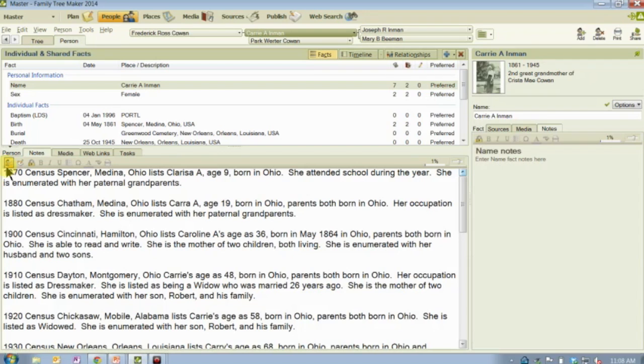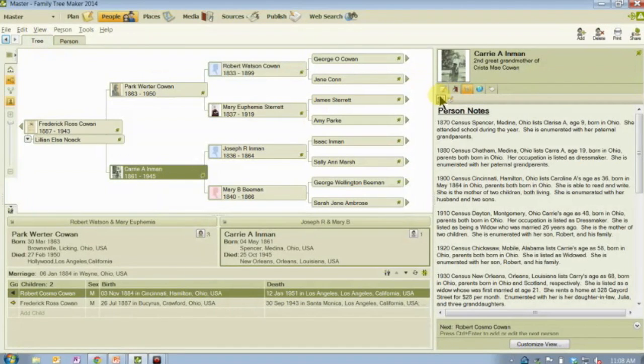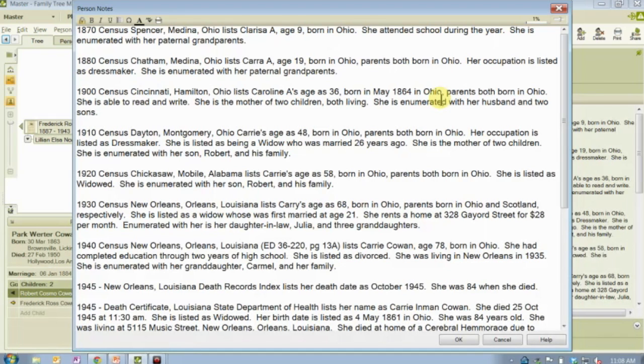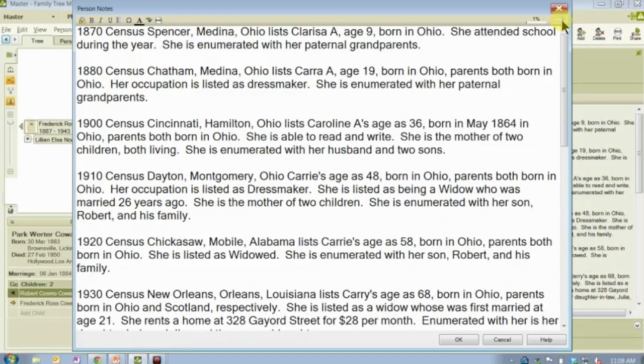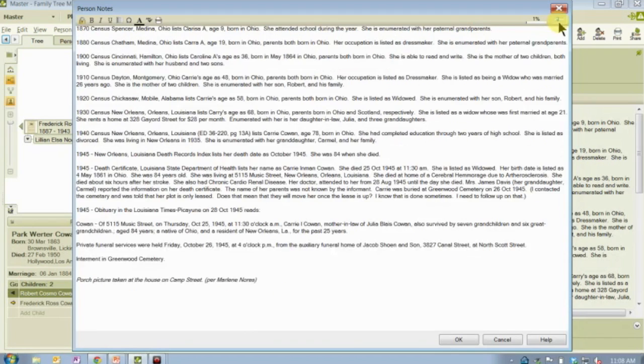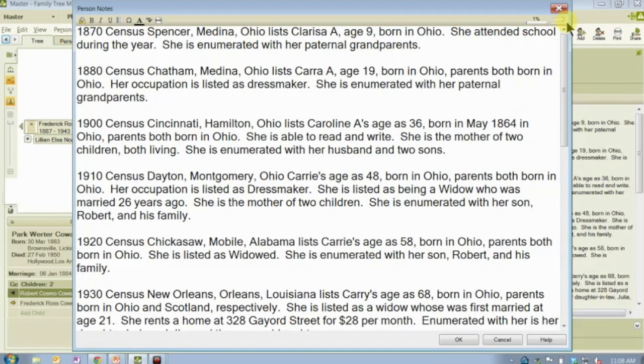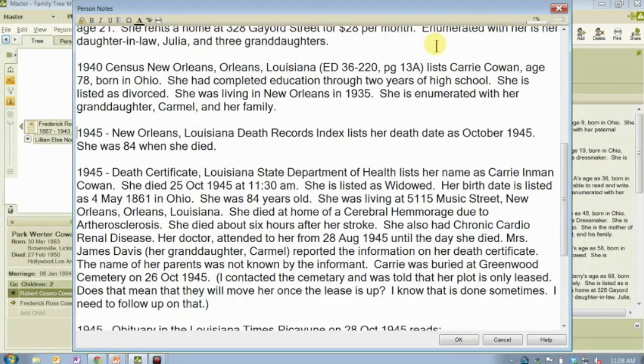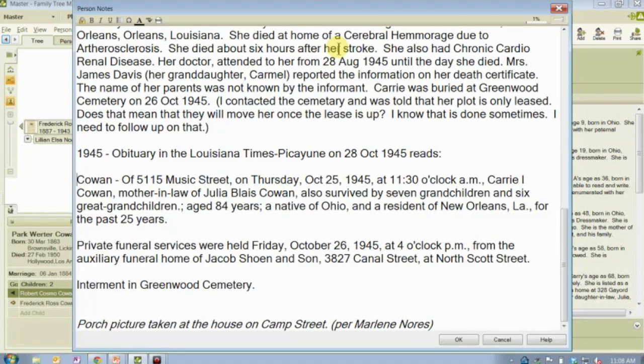Now, most of you who've spent some time with me know that I use the person notes very, very heavily. It's where I transcribe all of my records. And actually, one of the things you can do is change the text size so that it's bigger or smaller, depending on your screen resolution and what you want to see. So let me make that a little bigger. I transcribe every record I find: census records, a death record, here's a death certificate, an obituary. At the very bottom, I've got some notes about a photograph that I have of her.